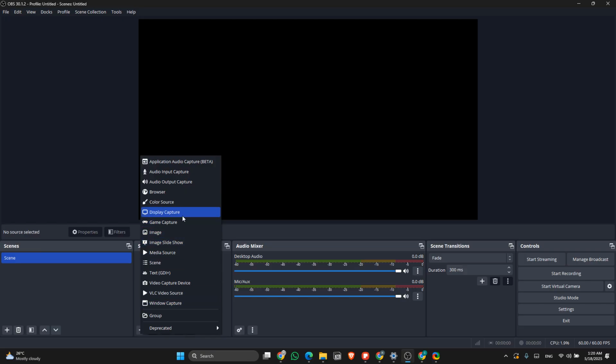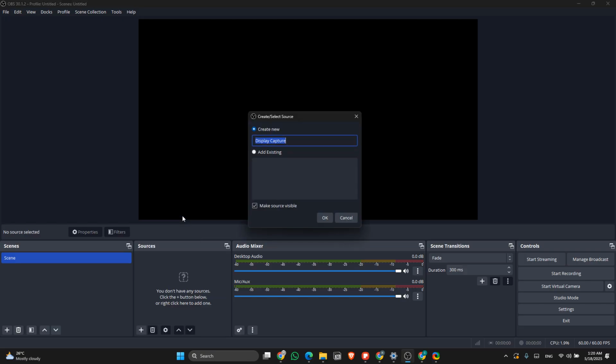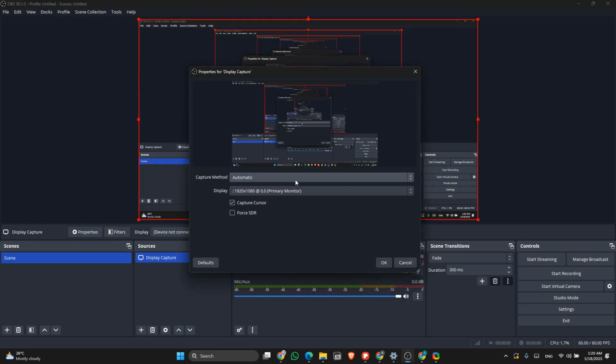In display capture, it essentially captures everything that you can see on your computer screen, right? So here we can go ahead and create a display capture. You can name it whatever you want, so you can easily distinguish it whenever you have multiple sources, right? I'm going to keep it as display capture for the time being. I'm going to hit enter, and now I can see that my display capture is starting.